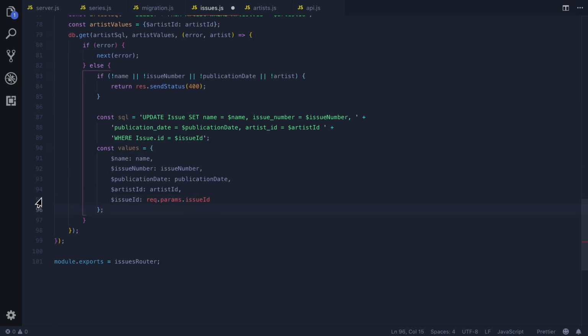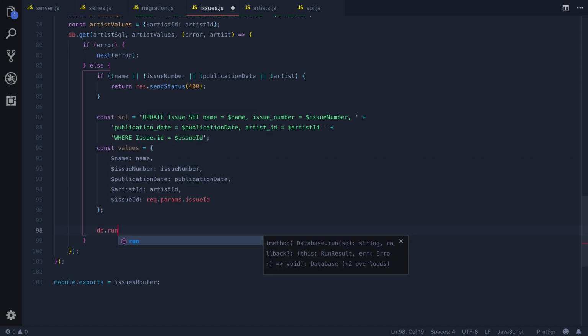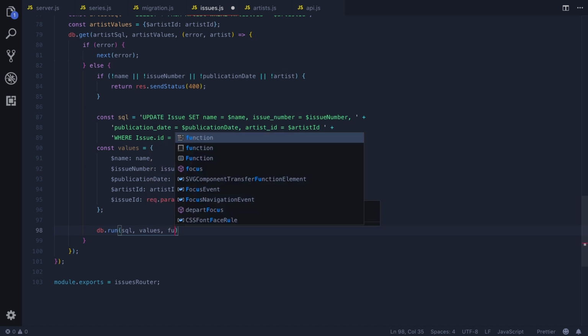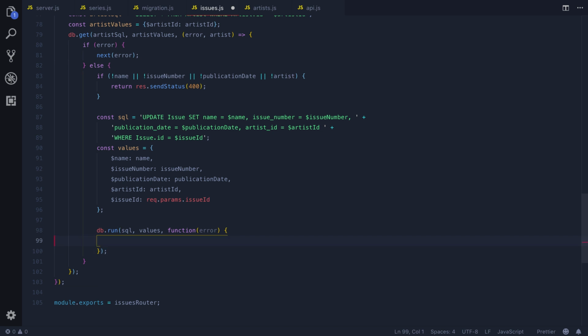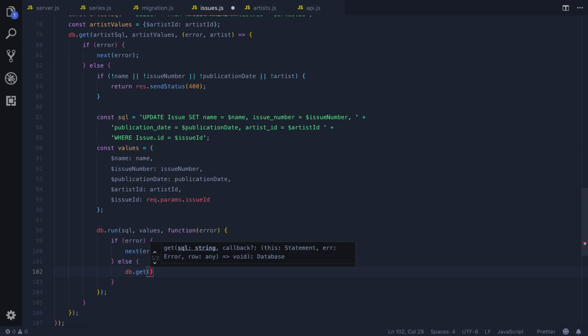Okay, so now we can run the query to actually grab the last updated row. So let's go ahead and run the query with db.run, the SQL query, the values, and our function that will be handling the error. And inside here, we are going to first handle the error. So if there's an error, let's go ahead and pass that error down. Otherwise, we can go ahead and actually retrieve that row.